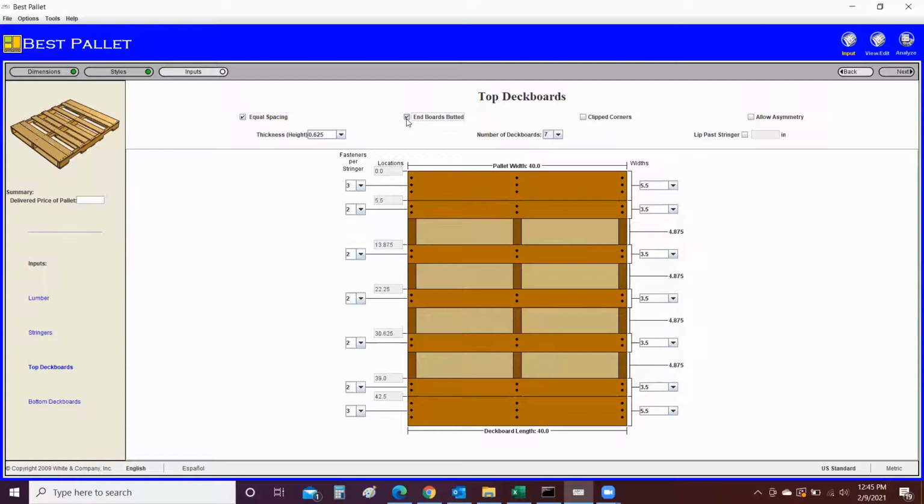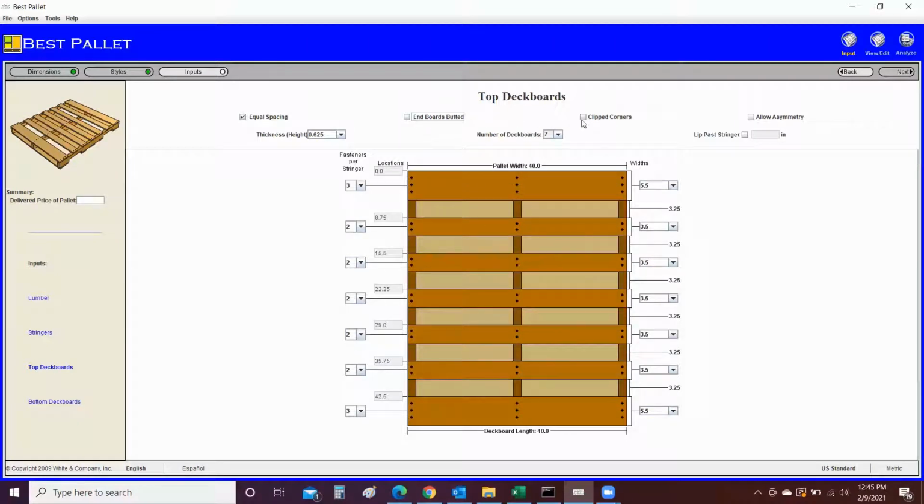End boards can be butted, corners can be clipped, and asymmetric top deckboard design is available. A lip can be added to the pallet design where the end boards overhang the ends of the stringers.